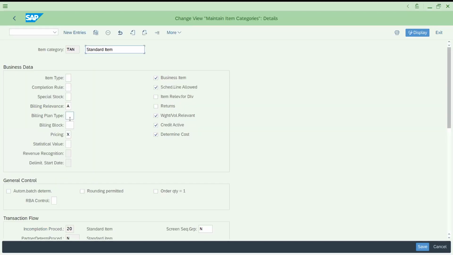So if you look here at TAN, it is relevant for pricing, so it is X. It is billing relevant, delivery-related billing. That means this TAN item category I can use in my sales order, and I can do the billing after the delivery is created.